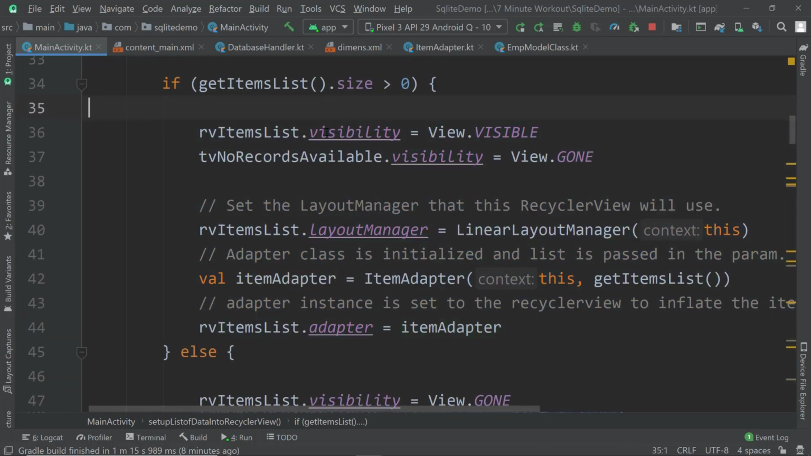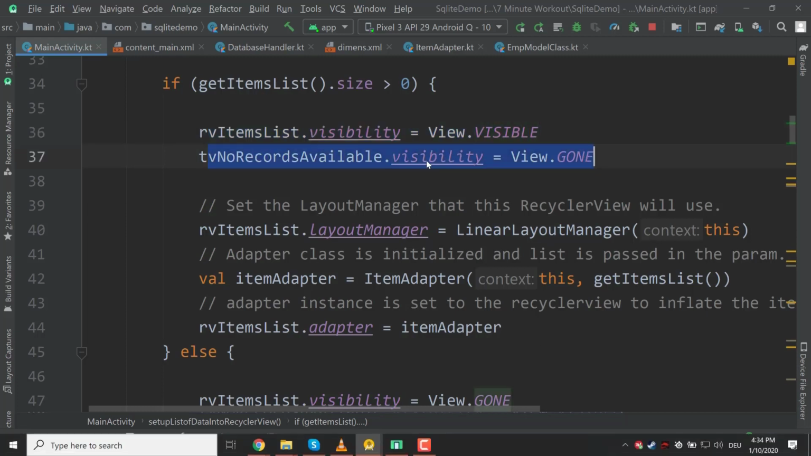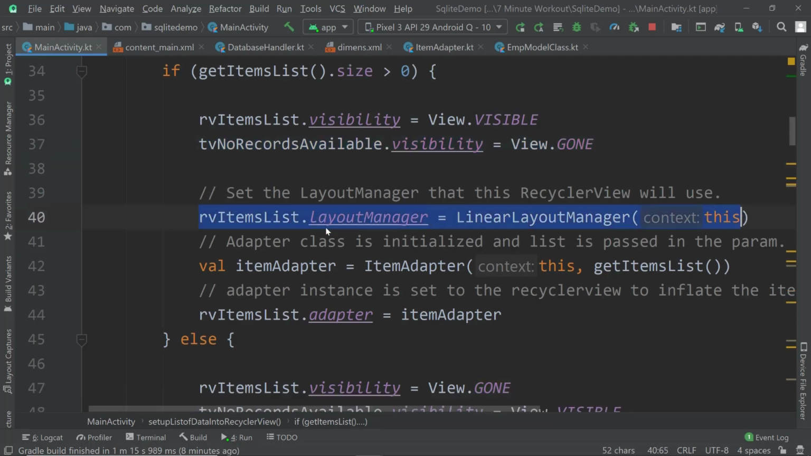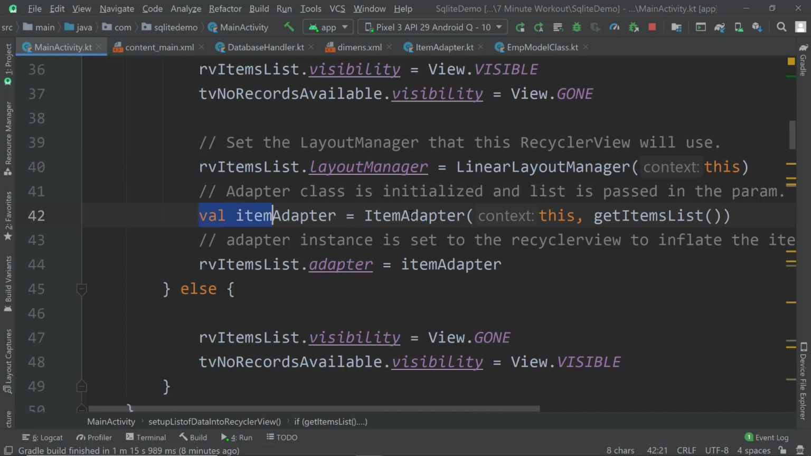Okay, now let's look at this. We set the RV item list to visible. We made this other thing which says there is no entry to gone. So we make it invisible. And then we create a linear layout. And we create this item adapter, which gets the entries of our database via get items list. And then it puts them into the RV items list. So we're just filling the adapter with the data that we have from the database.